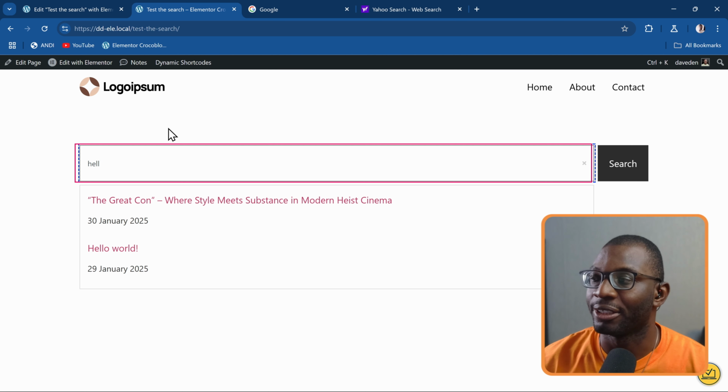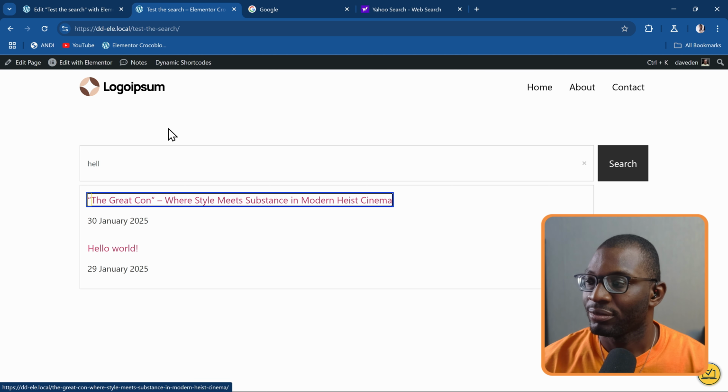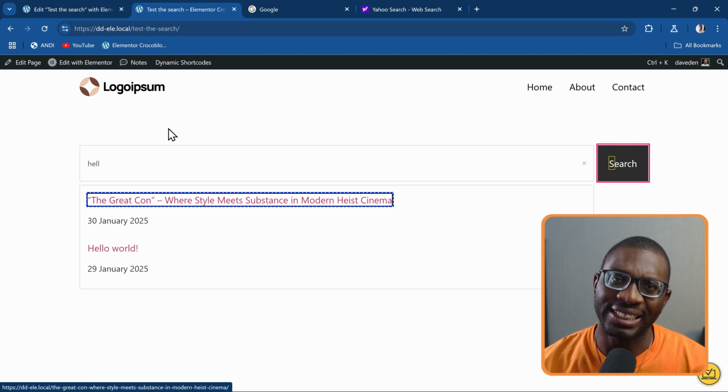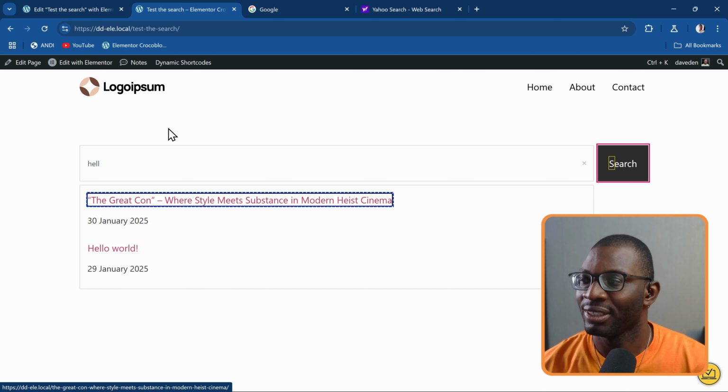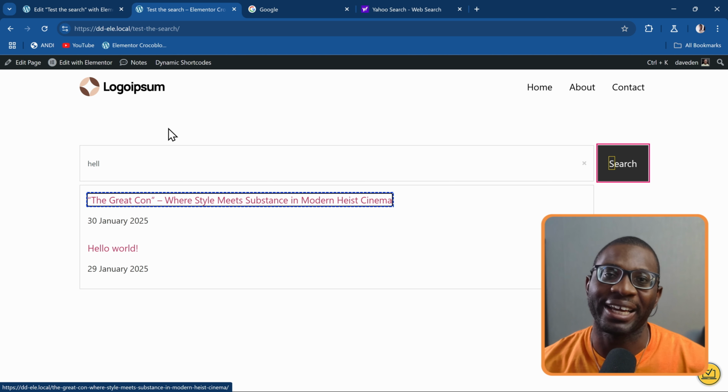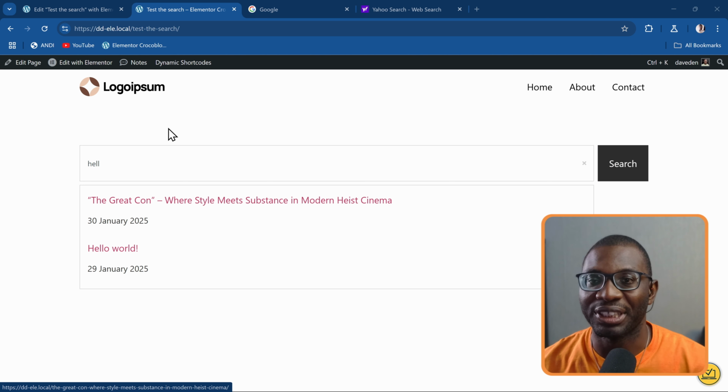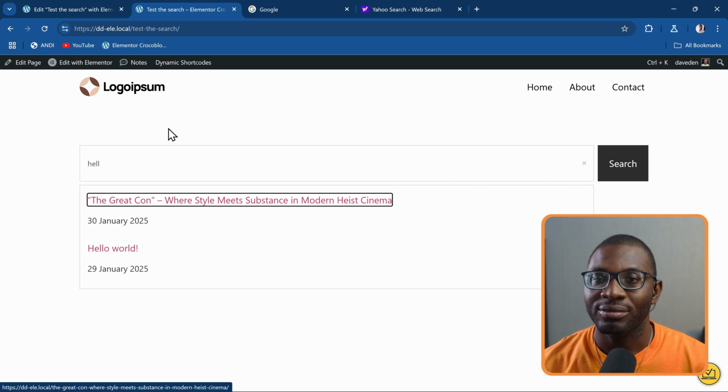So press the down arrow key. The Great Con Where Style Meets Substance in Modern Heist Cinema, visited link. The 30th of January, link. Hello World, the 29th, button, search. So technically, it's not actually doing what all the other ones do. So I think there's just a problem. I guess that is a limitation of using a page builder in general.